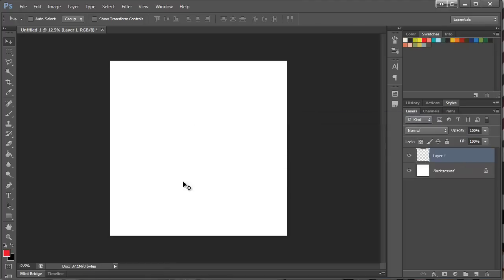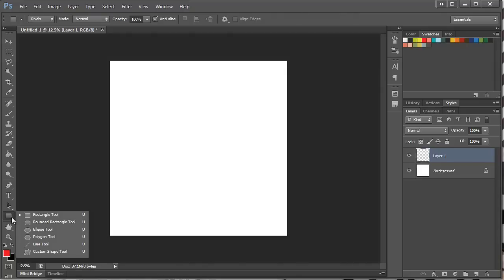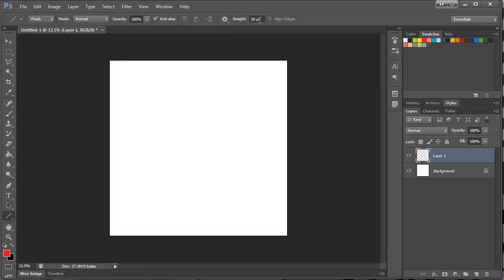And I'm just going to pick this red color so you can see what I'm doing. And then over here is my shape tool. I'm going to hold down and select the line. So then if you look up here, you can change the width of your line. And if you hold down shift while you draw the line, it will be straight. So now I already have one line.